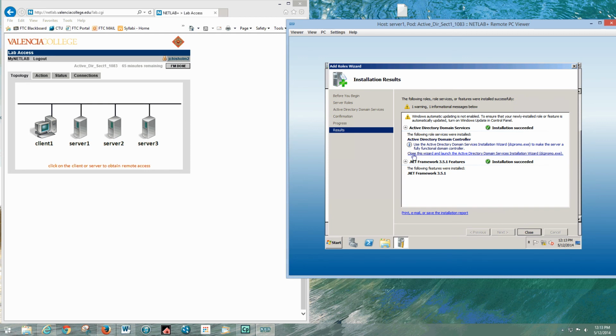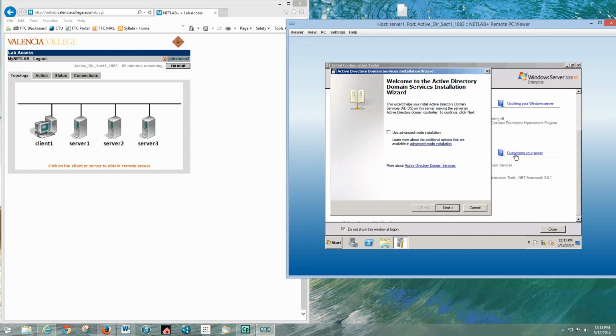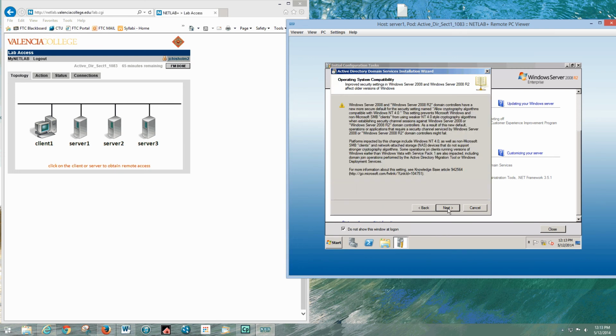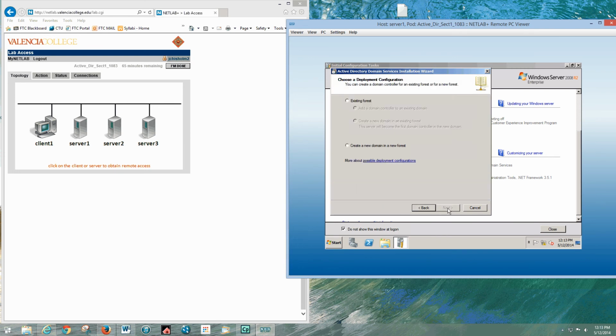Now there's 2 different ways you can do this. See this? Students, say click that link there. This is automatically going to take you into Active Directory mode. So I'm going to press next. I'm going to say next. And we don't actually have a domain right now. So we're going to go ahead and create a new domain and a new forest. So I'm going to say next.